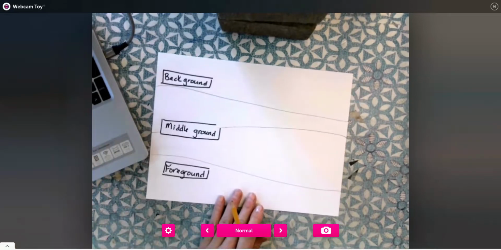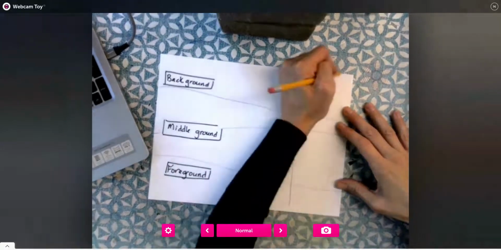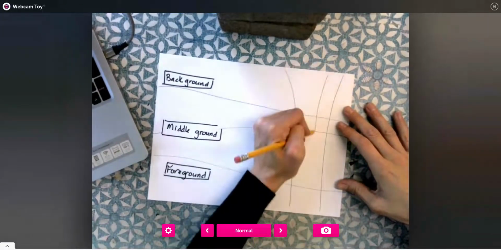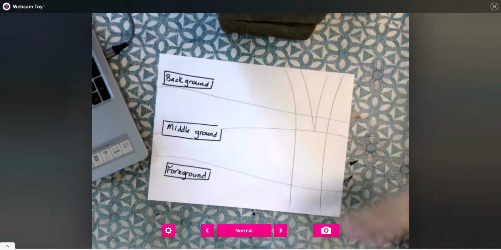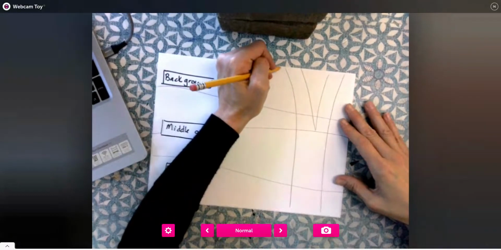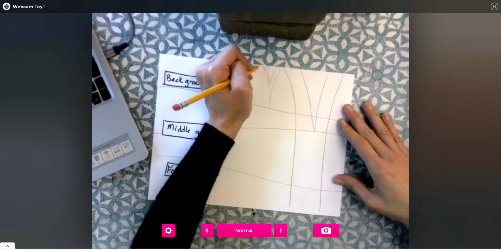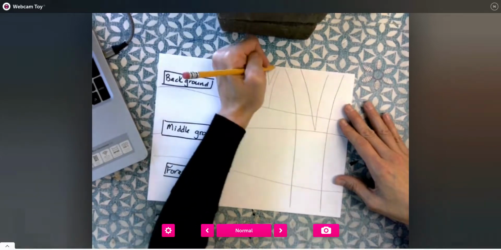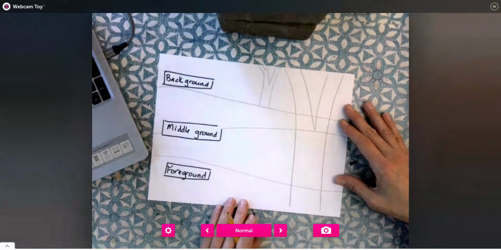Now I'm going to go ahead and start to draw things. So I'm going to start by drawing a very large tree, because what is close to you looks bigger. As things go further away, they appear to be smaller. So I'm also going to draw another tree, and this tree is going to be farther away. So on my paper, it's going to look smaller, okay?